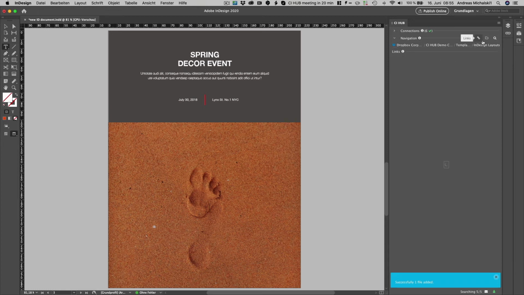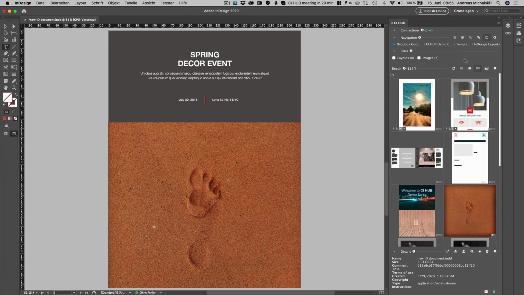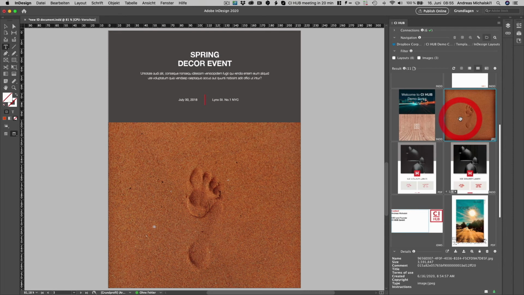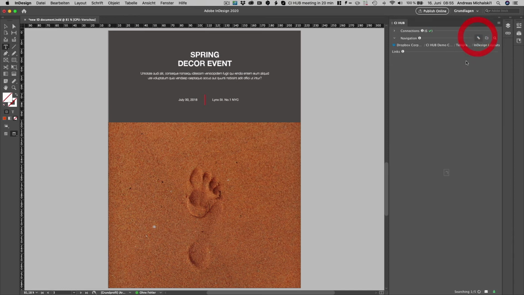If I go to my folder navigation, there is the uploaded image. You see, it has added that image into my Dropbox. This is a very useful functionality. Imagine you get a new InDesign file with lots of pages and images which you never had in your asset management system. You open that in InDesign, push the upload button, and the InDesign file and all of its assets are automatically within your asset management system. This is very easy and very powerful.